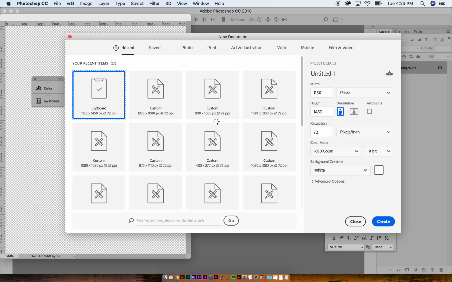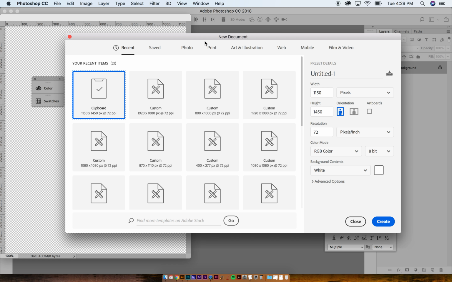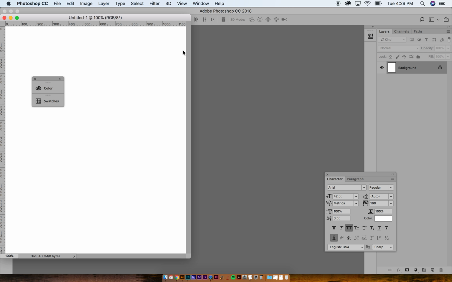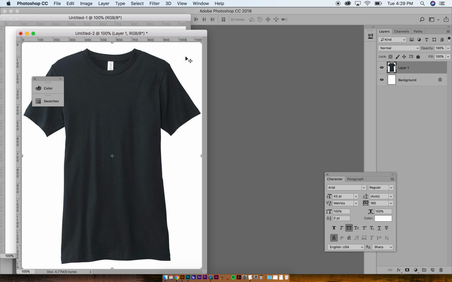My computer is being super slow at the moment. Come on. We can get through this. I might have too many things open. There we go. Okay. And I hit new. There we go. And paste.